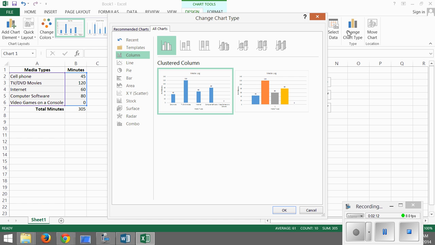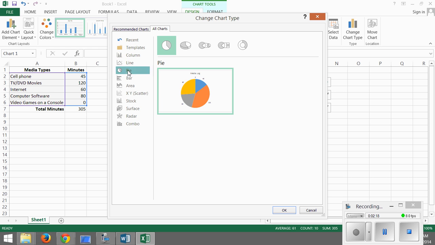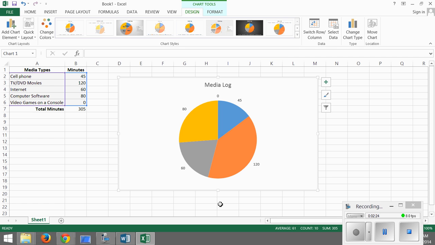If I select that and decide this chart was not suitable for me, I can choose, for example, a pie chart. If I select OK, it takes my information and converts it into a different format, so it may make more sense depending on your information. I did have the data labels turned on, so they are now displayed on my pie chart as well.